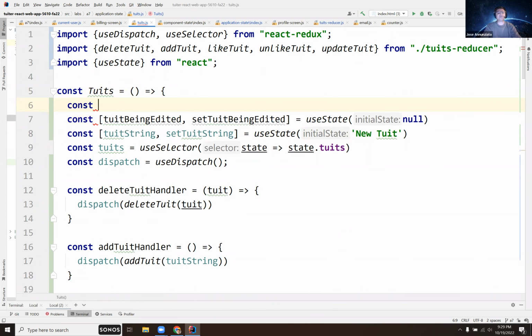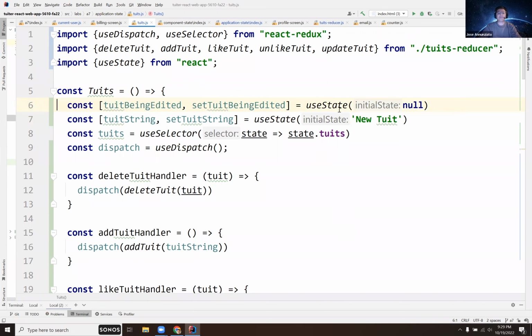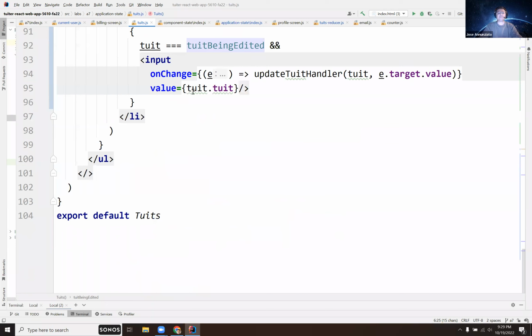So const... set it. Oh, maybe we could use this. Right? Maybe you could use that. Let's see if we could do that. Let's see if we could use this instead. Tweet being edited dot tweet. Okay.